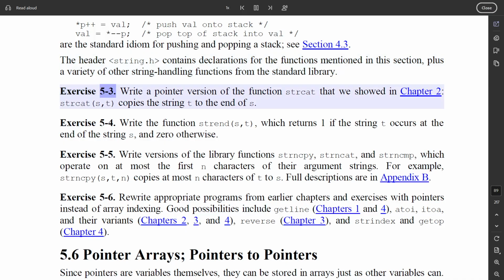Exercise 5-3. Write a pointer version of the function strcat that we showed in Chapter 2. strcat(s, t) copies the string t to the end of s. Exercise 5-4. Write the function strend(s, t), which returns 1 if the string t occurs at the end of the string s, and 0 otherwise. Exercise 5-5. Write versions of the library functions strncpy, strncat, and strncmp, which operate on at most the first n characters of their argument strings. For example, strncpy(s, t, n) copies at most n characters of t to s. Full descriptions are in Appendix B.